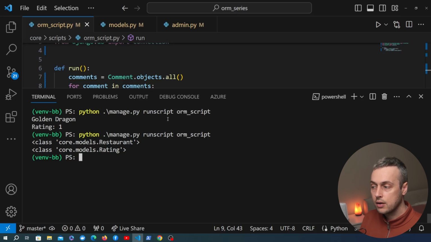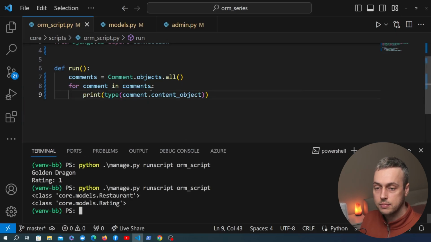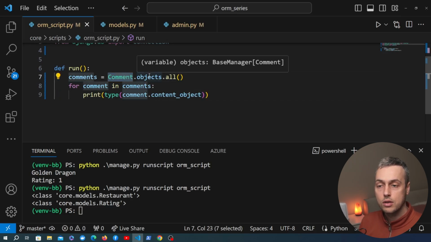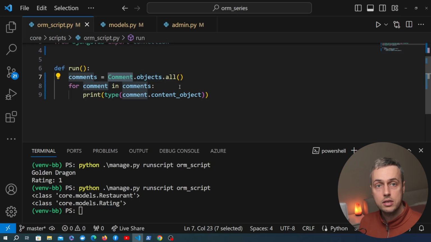Now let's move on. We're going to see how Django takes a comment object, and then it finds the correct instance for this content object. So remember, the content object can be any other model in the application. We want to find out how Django can take the comment and look that up correctly to get the correct relationship.